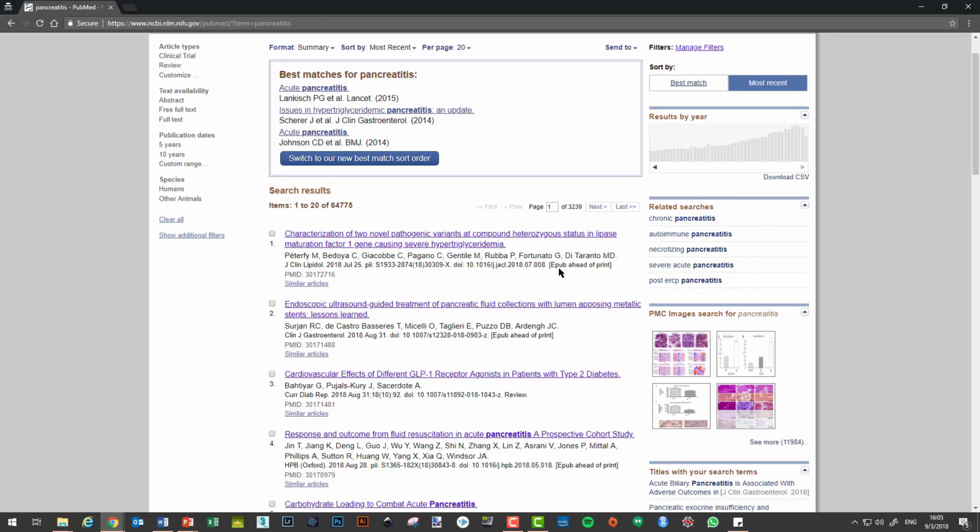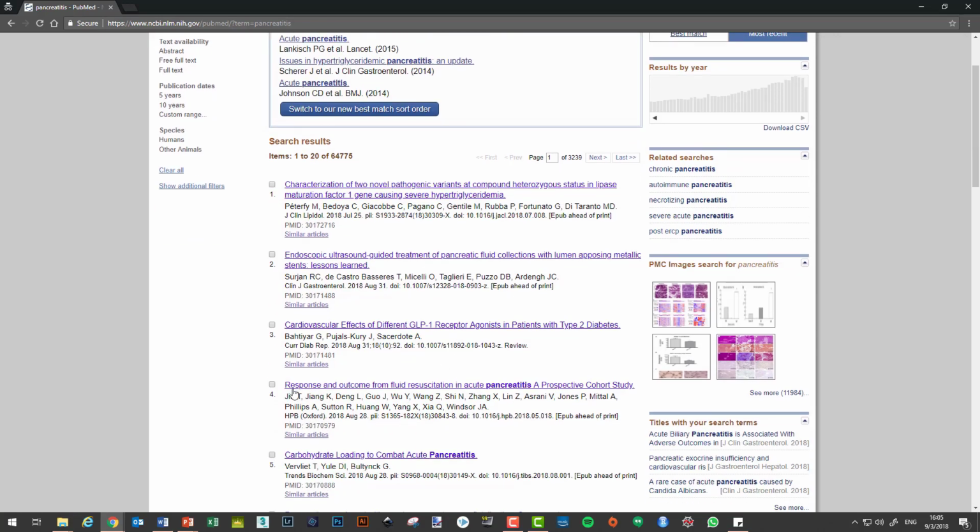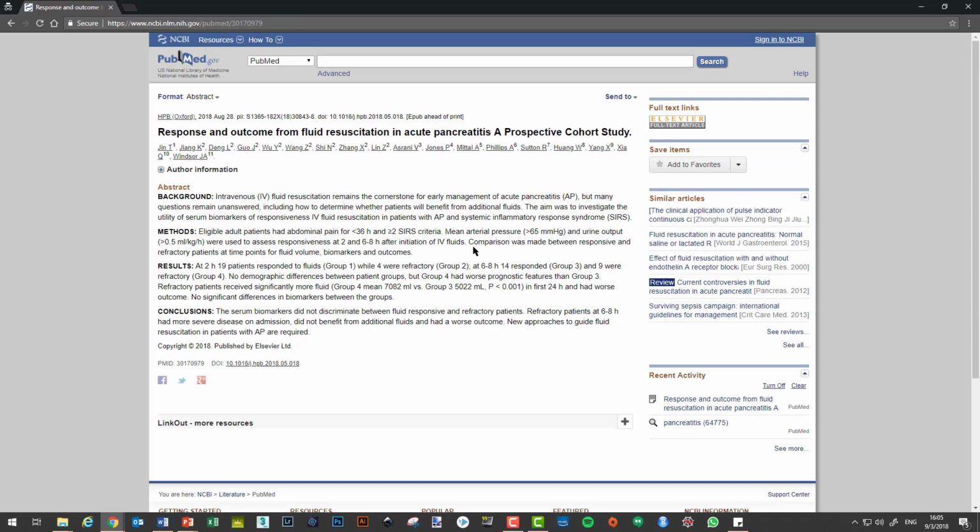Now let's click on the fourth one. If you click on the title, Response and Outcome from Fluid Resuscitation in Acute Pancreatitis, it will take you to the full page for this citation. Again, note that it doesn't show you the full text of the article. It is only showing you the abstract.